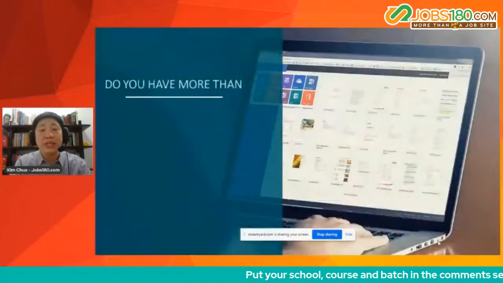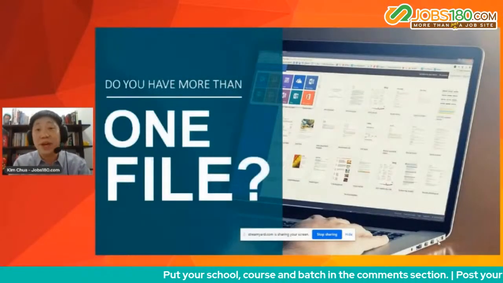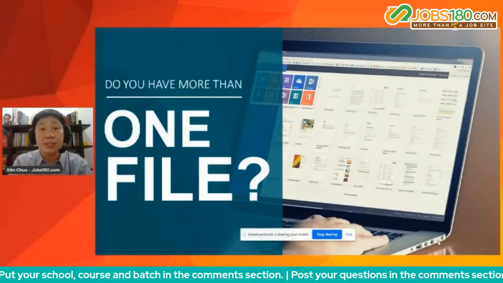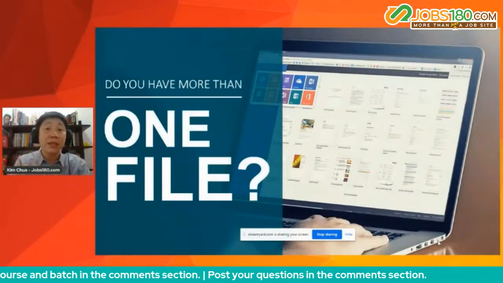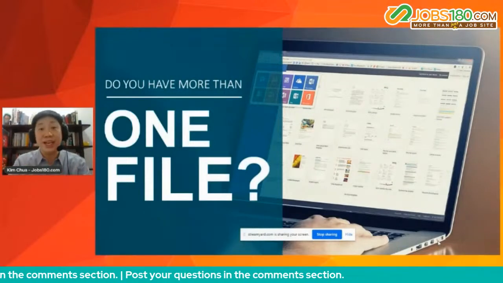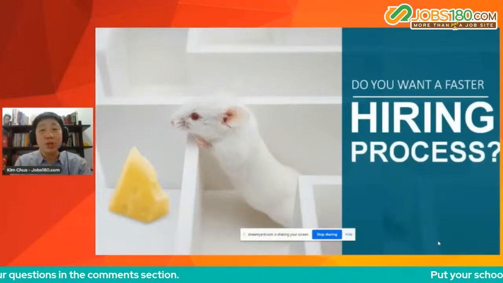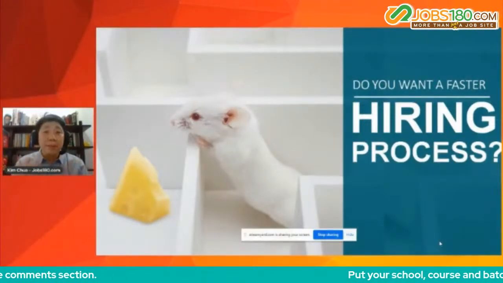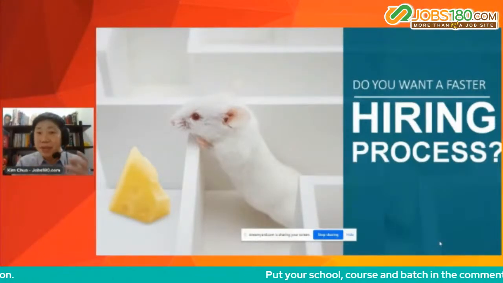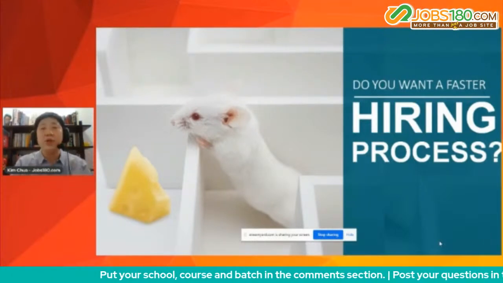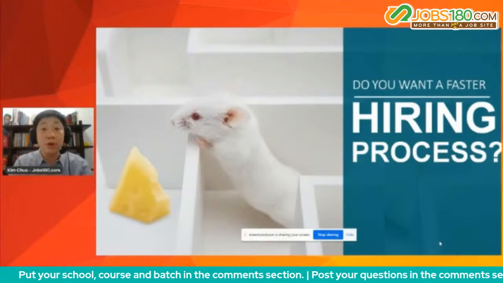Another thing that should be in your checklist is that you should only have one file. You shouldn't send many different files to companies. It's better to have just one file, so that when you send it, all your details are already there. Another thing in your checklist is that it should make the process more efficient. Meaning, faster to submit, faster for HR to see, and faster for you to be contacted for possible next steps or a possible job offer.